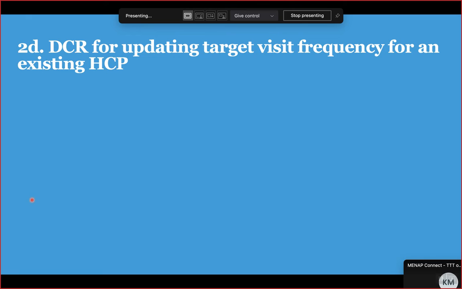So the next one, the final one, is updating target visit frequency for an existing HCP. Again, this is going to be applied for next month. We don't expect to have any change in the middle of the month.